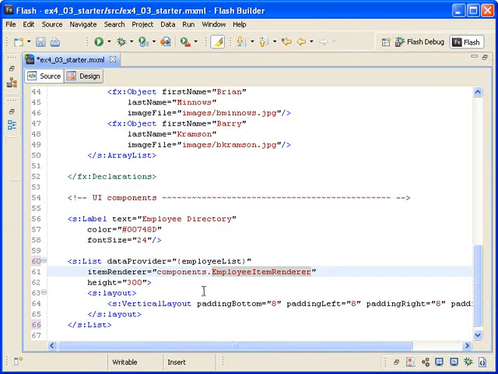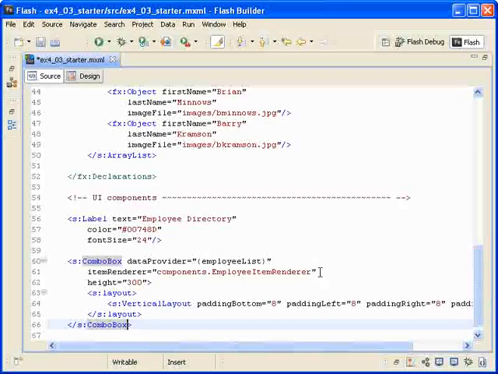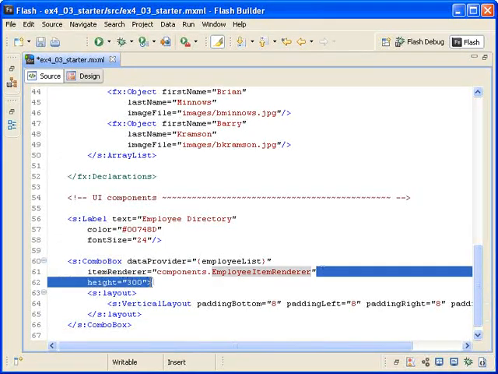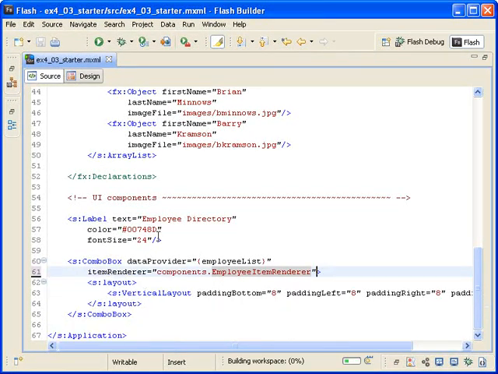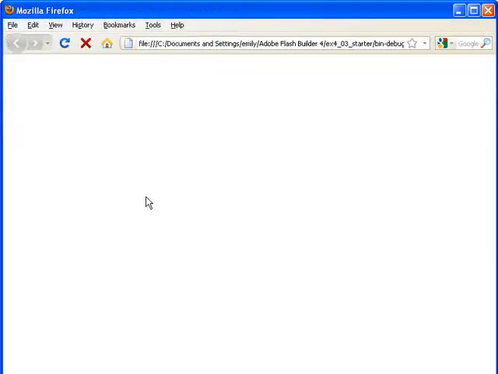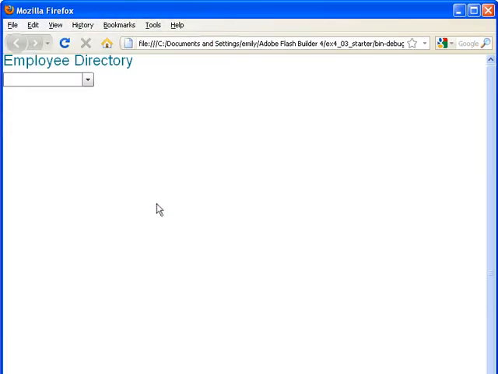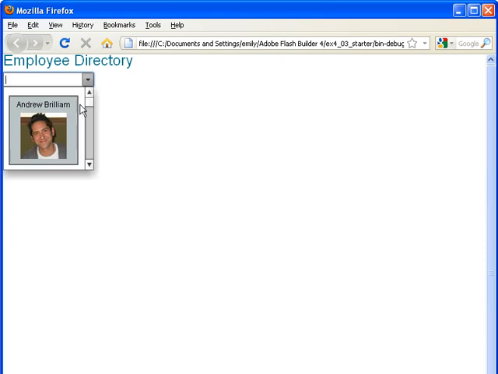Now I will apply the same item renderer to the combo box control. I am replacing the list tag with combo box tags, and then deleting the height property. When I save the file and then run the application and click on the control, you can see all the data listed in the renderer.